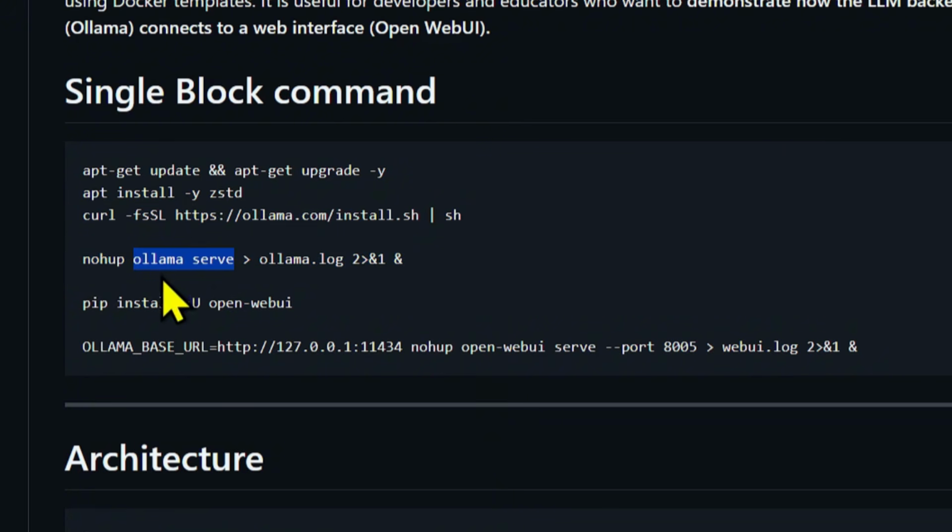So nohup ollama serve, this bracket sends this to ollama.log. So you're logging this into a new file. Also, this 2 and this 1 is basically that the Linux system has two streams: 2 is the error, 1 is the normal. So we are printing the errors and the normal output in the background, which is the ampersand here, and we are printing those to the ollama.log, and we are serving this.